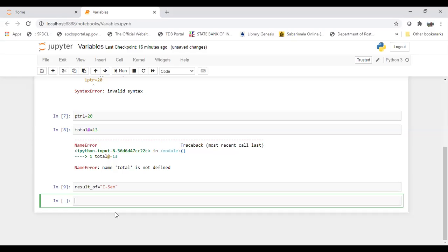We can use this underscore for connecting more than one term. Most probably the underscore is used for the connecting purpose. And also I told you that keywords are not to be considered as variable names.